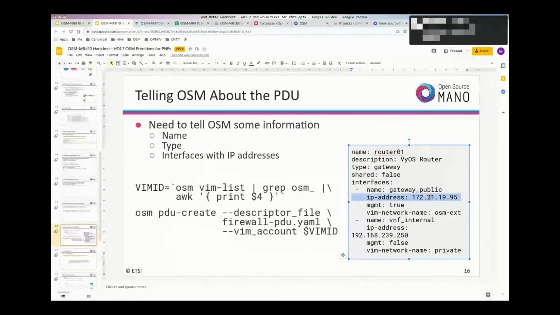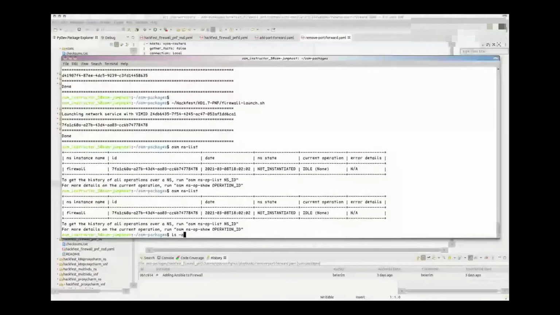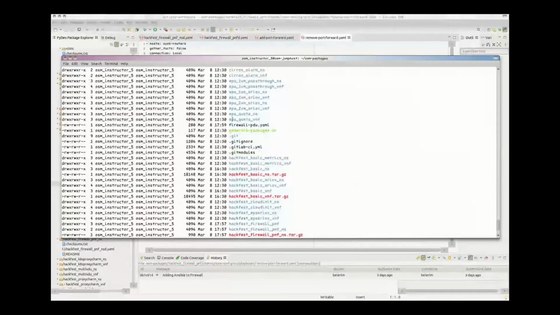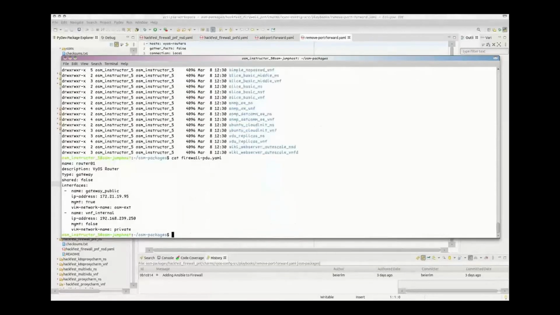So now that you've run your scripts, if you actually take a look, I believe right in here you should have a, there it is, Firewall PDU that was created for you. So if we take a look at this Firewall PDU, you'll notice that the IP address will have been changed to the one that matches what you had in your spreadsheet.